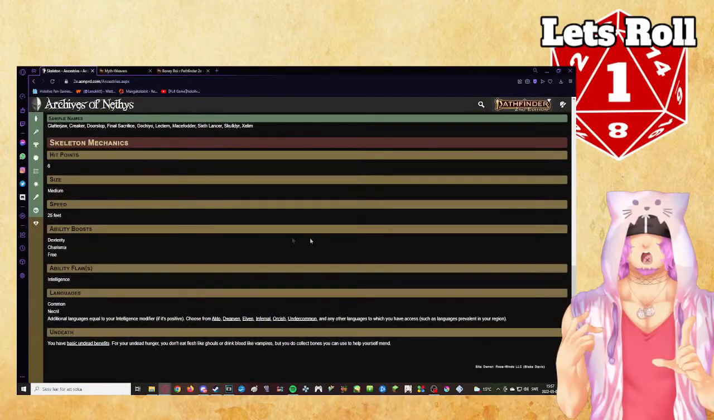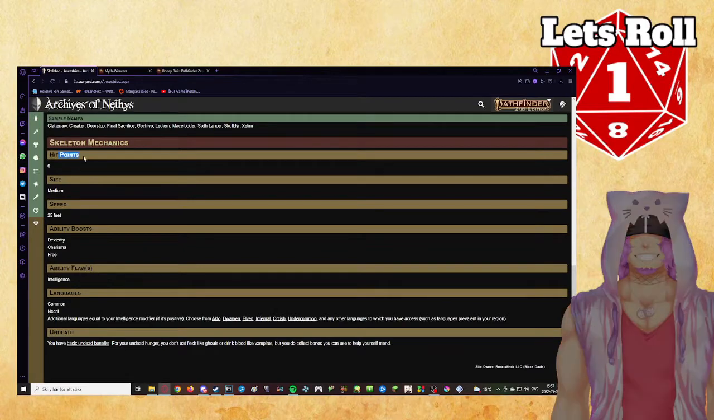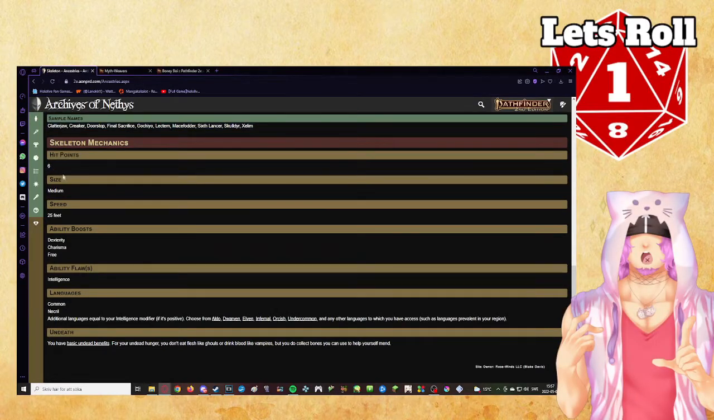And now, of course, here we have the mechanics. Hit points, 6, which is not very high, but you know what, they are bones, so that's something. I think this is pretty fun. Ability boost, dexterity and charisma. That is not what I think about for a skeleton. Boost to charisma? What? That's awesome. That's really fun. I love when they do something a little bit different than you expect. Intelligence? I can see that.